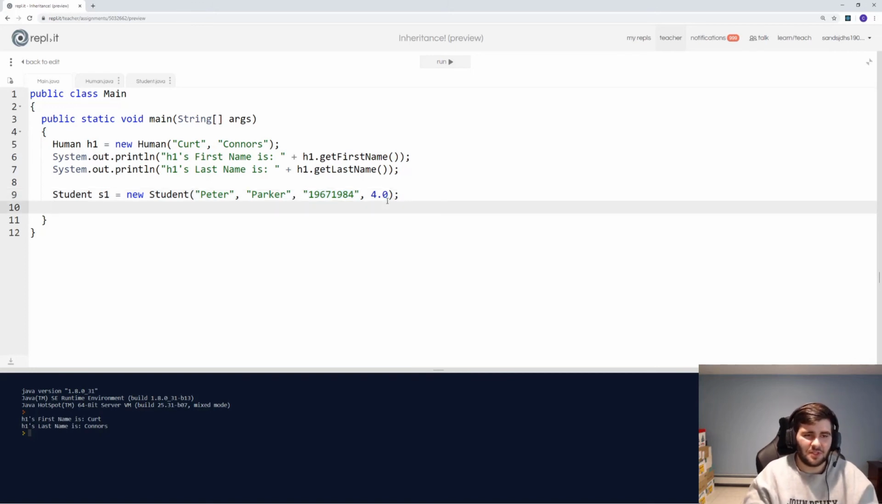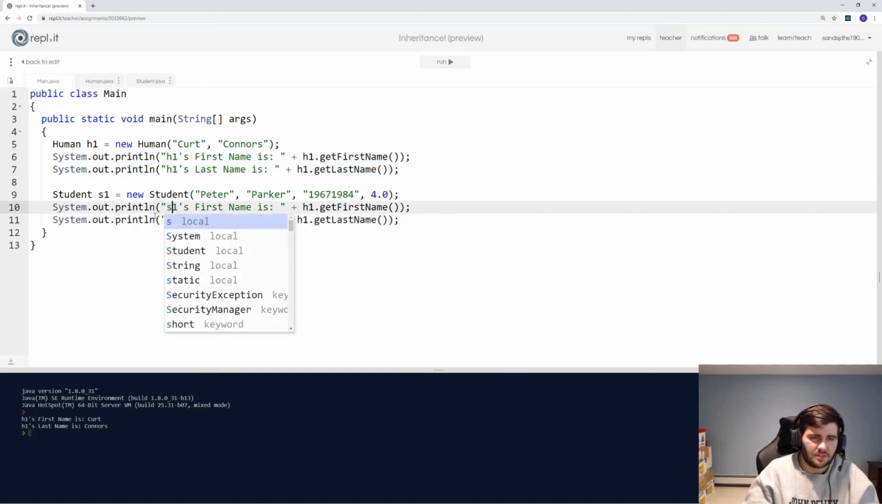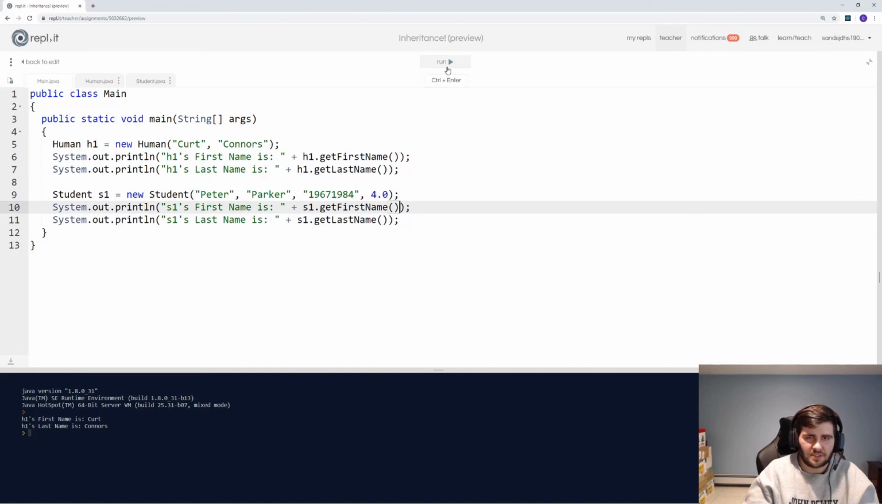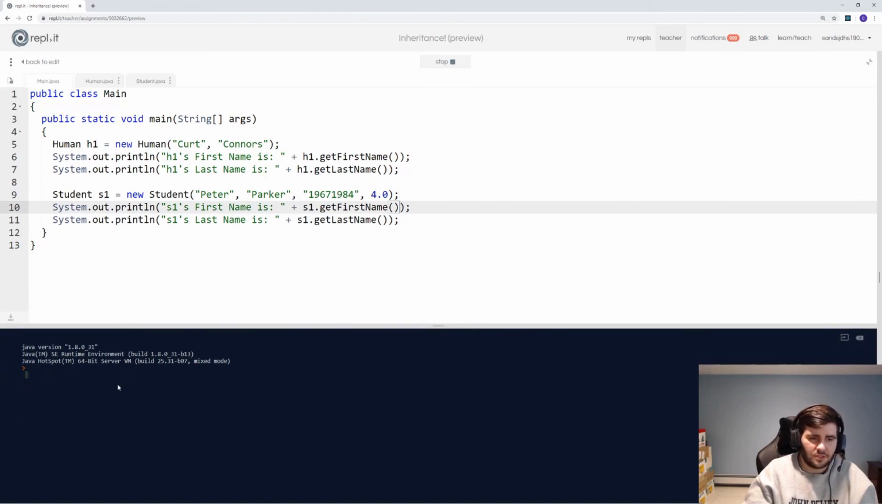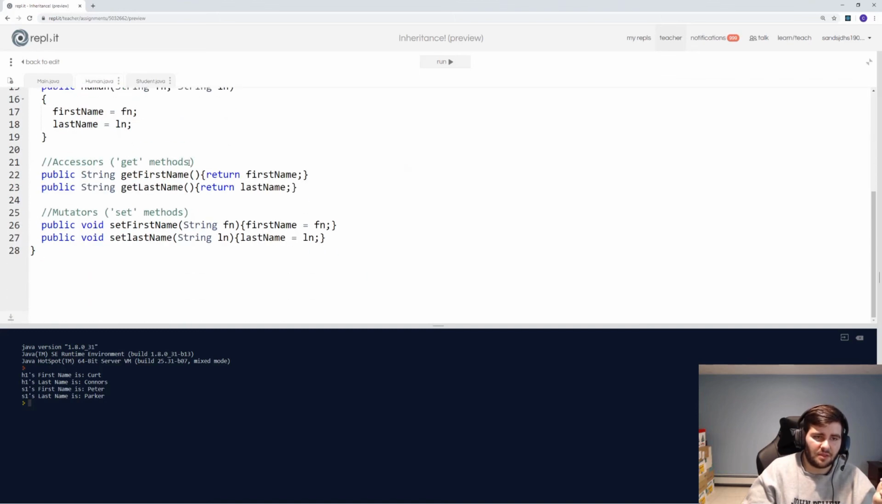So we create this new student. Everything should be fine. If we run this, I shouldn't get an error. Everything should be copacetic. Excellent. And so now let's just display a few things. I'm just going to copy this, make my life easier. Change this to s1, s1, s1, s1. So we're going to get the first and last name of that student. And you'll see this should work, even though our student class does not have a getFirstName and getLastName method. We don't have those here in the student class. It's inheriting that method from our superclass human.